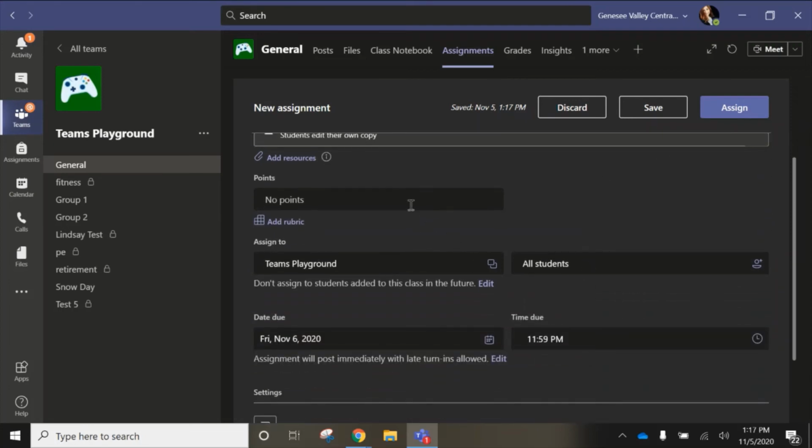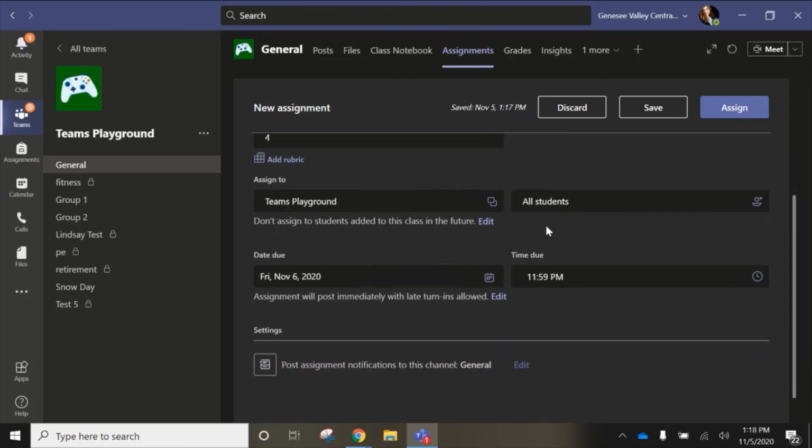And then I can change the points, make sure that I'm assigning it out to the individuals that I want, and assign.